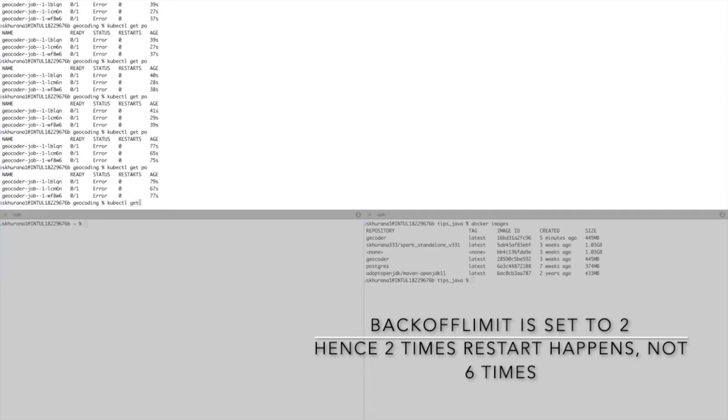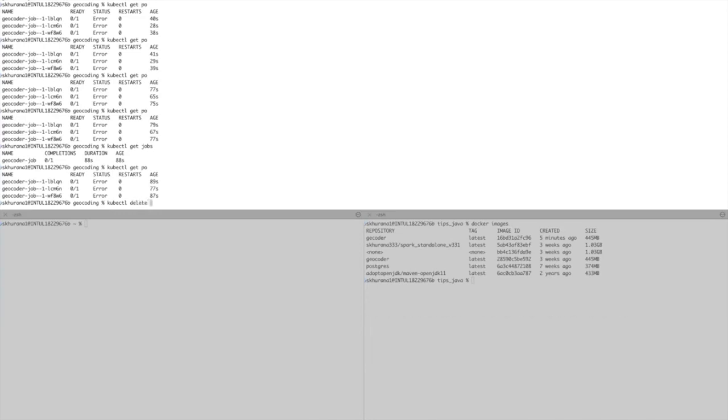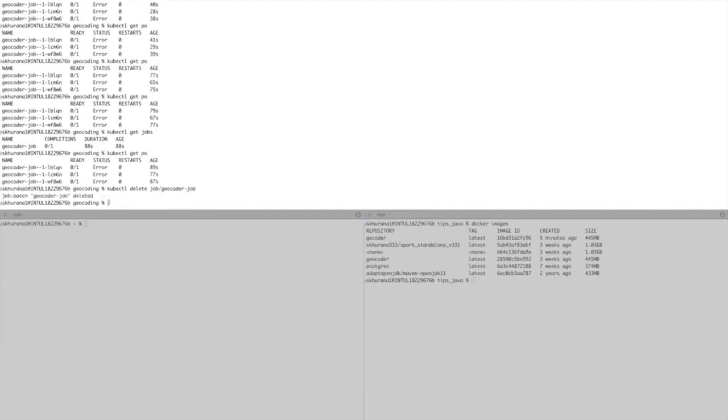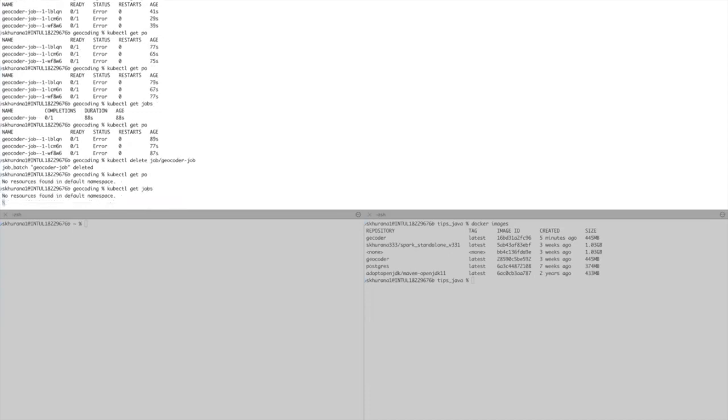kubectl get jobs. So the job is still there. I'm just checking this. kubectl delete job. So the job got deleted. The pod will also go away now. The job also is gone. Right.